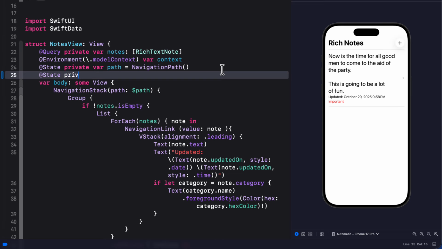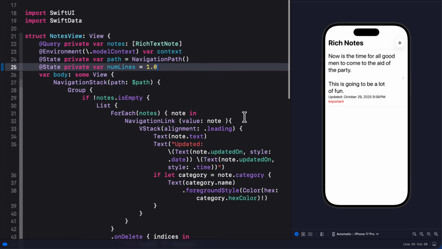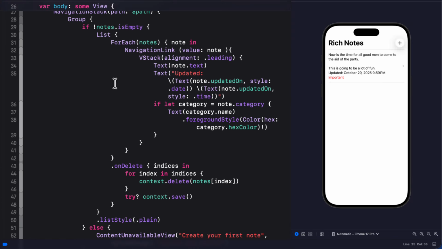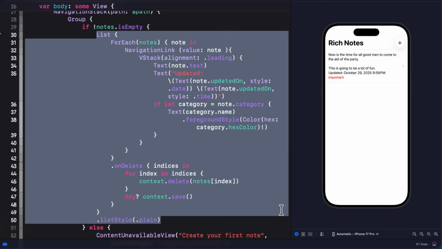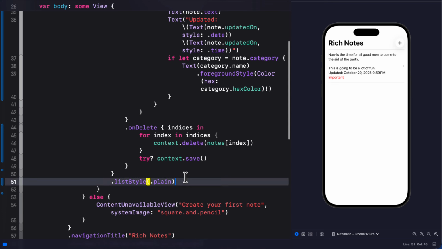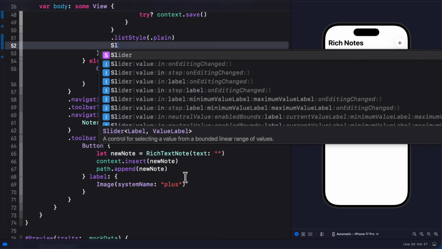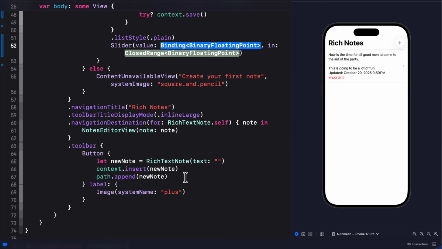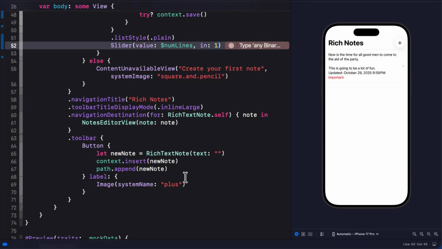So in the Notes view, start by creating a numLines state property and set it to 1.0, and that's going to force it to be a double rather than an integer. Next, embed the list, including the list style modifier, in the VStack. And then as the second element in the VStack, add a slider and use the slider value as the initializer. Now the value is going to be bound to numLines in the range of 1 through 10.